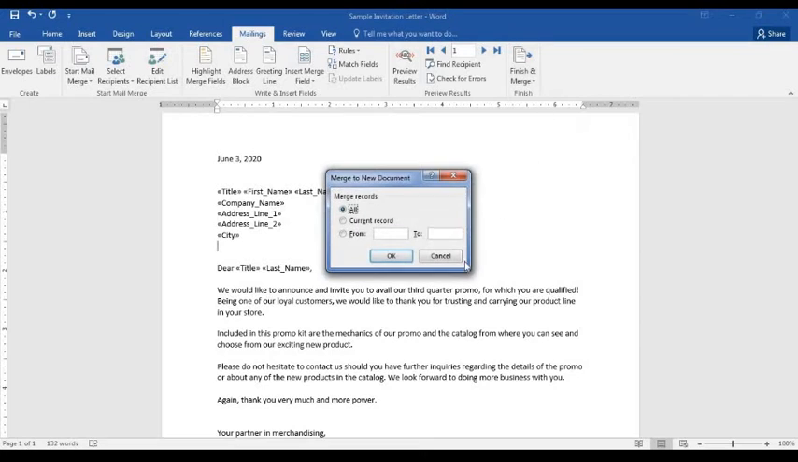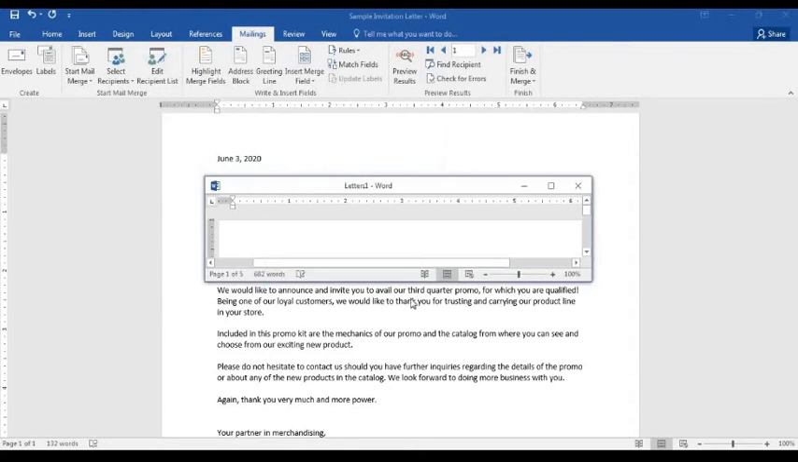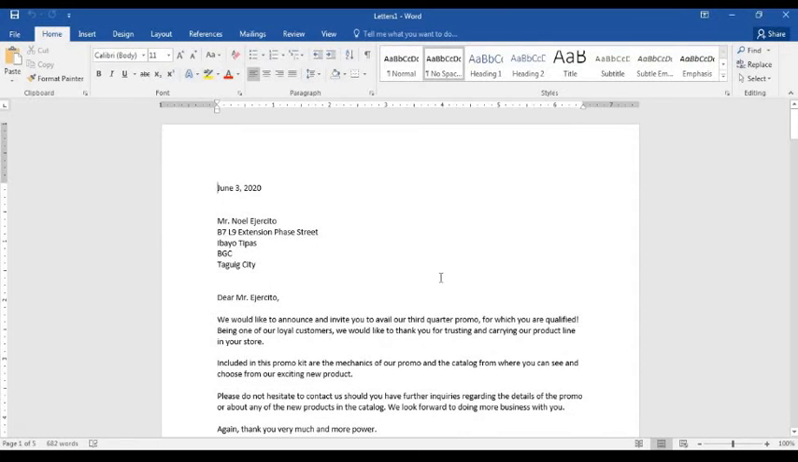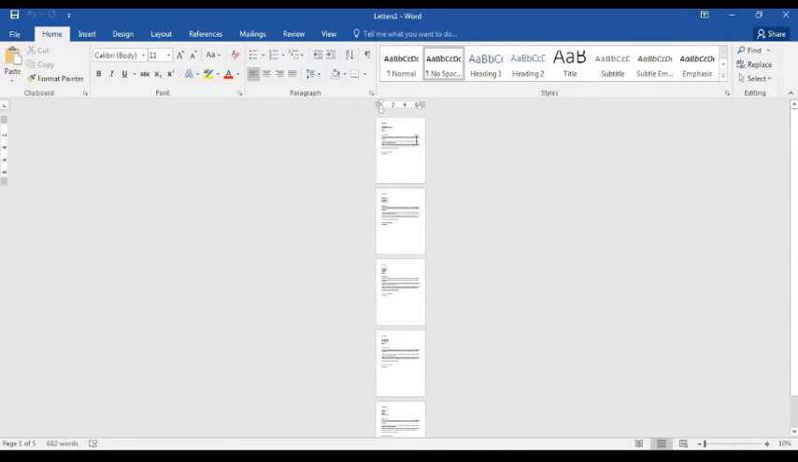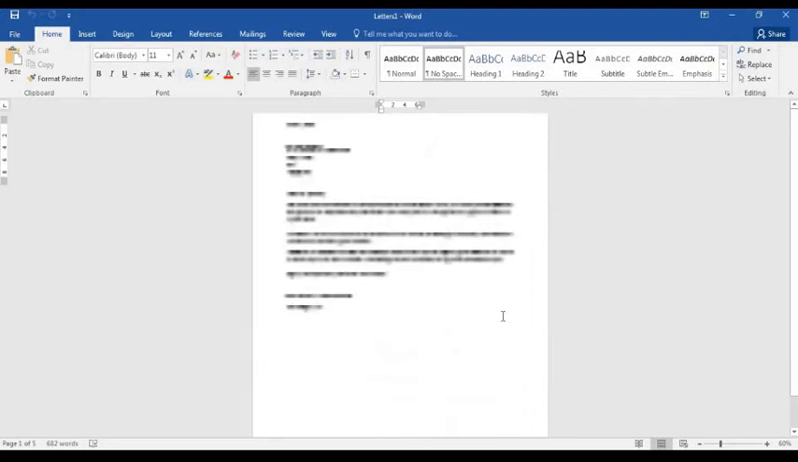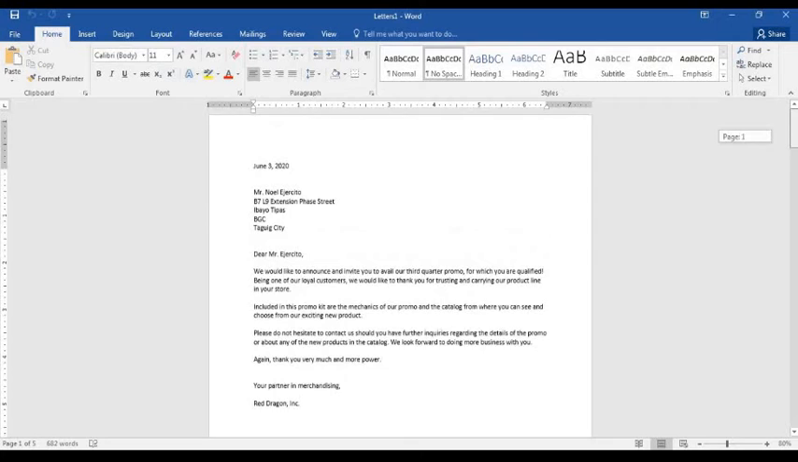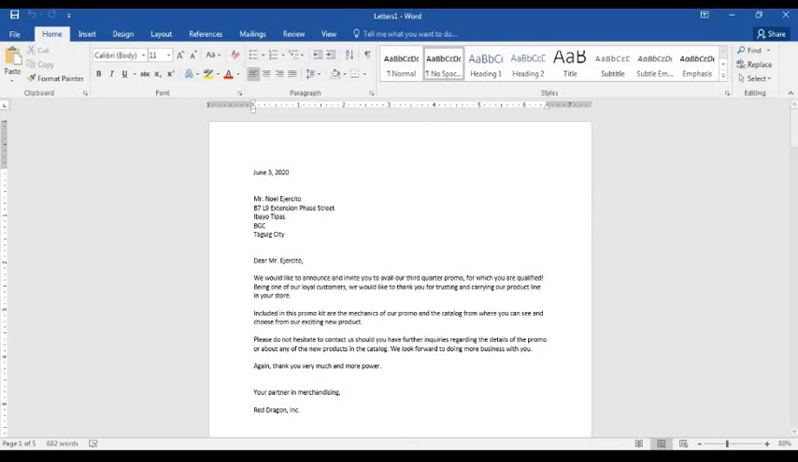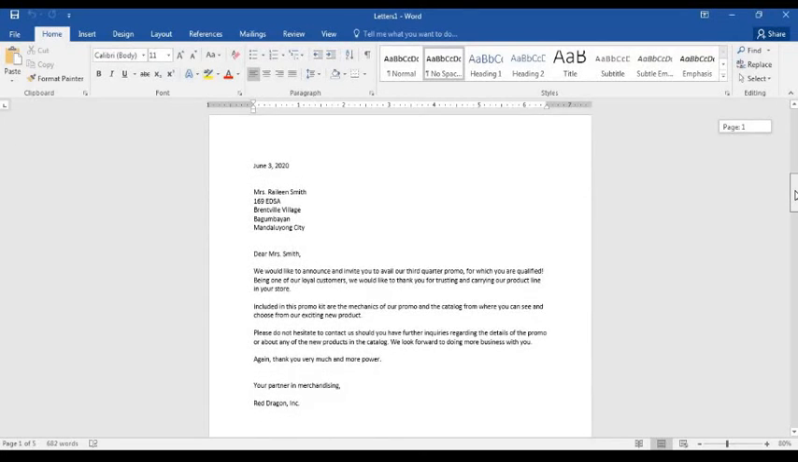So obviously there will be 5 letters, so let's select all. So you will see here that there are 5 letters created. So here you will see 1, 2, 3, 4, 5 letters. So let's make it bigger again.